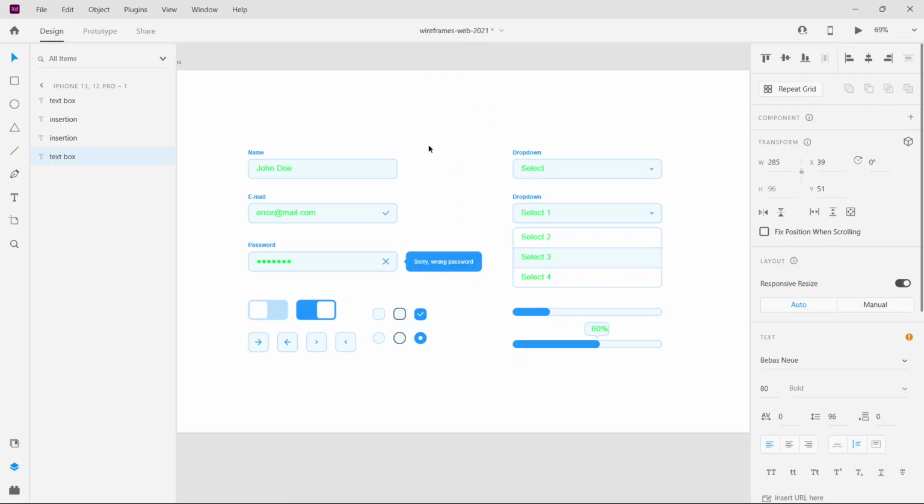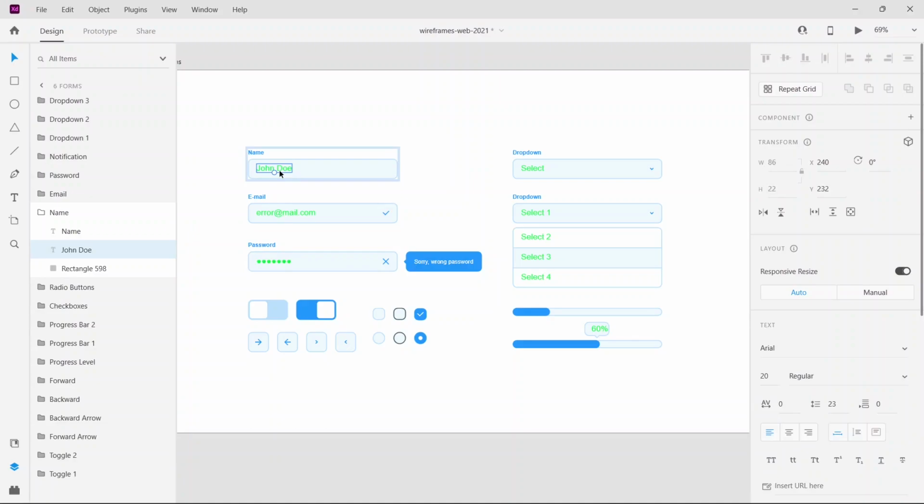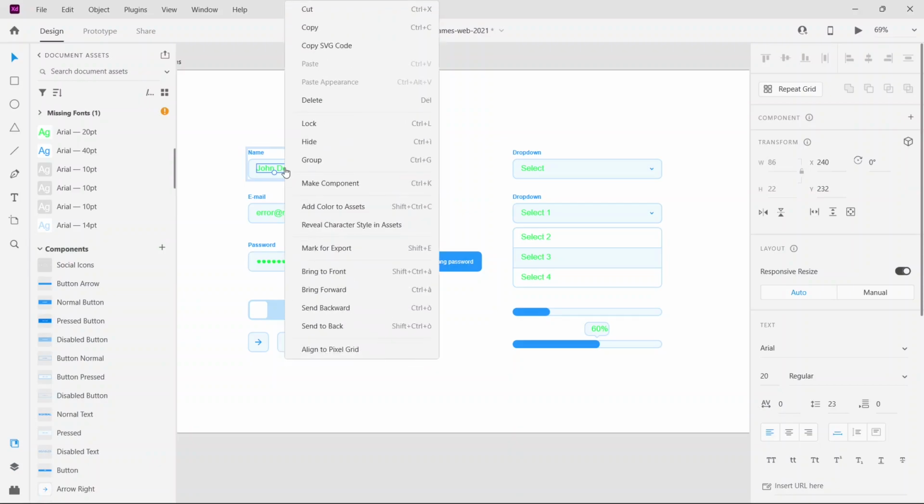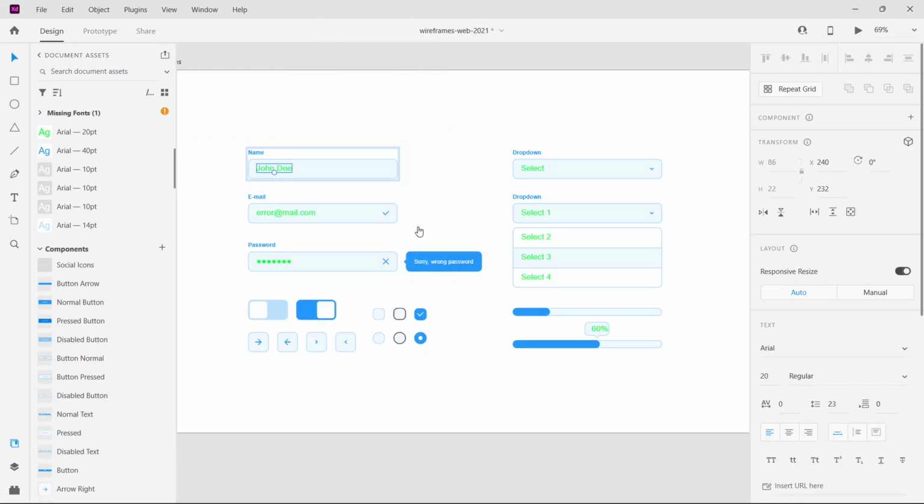How can we see if this kind of character style is saved into the text? We can double click onto the text and then, by clicking with the right side of our mouse, we can go in here. If we see, like we see right now, "reveal character style in assets," it will mean that the character style is saved and that we can reveal it. In fact, if we click on reveal character style in assets, we can see which character style it is.